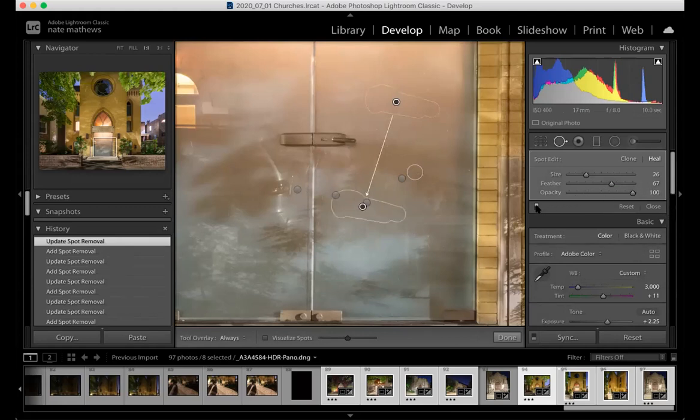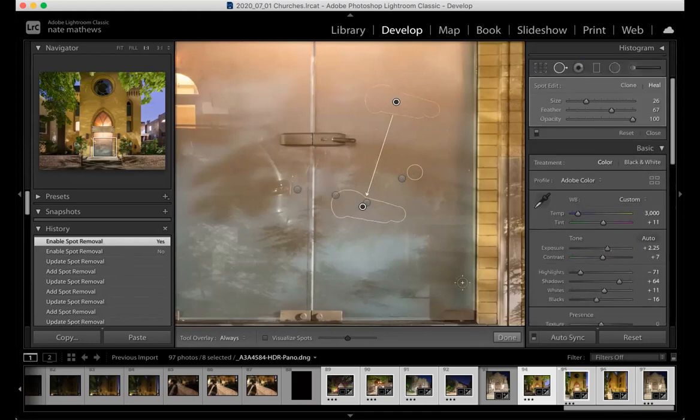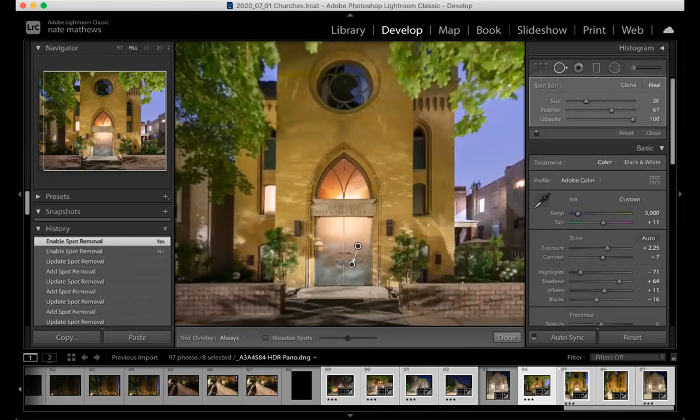Now I can flip on and off all of that retouching. So there's before and after. It's not perfect, but I'm going to zoom out. And I think, particularly at that scale, it's going to be much less noticeable.